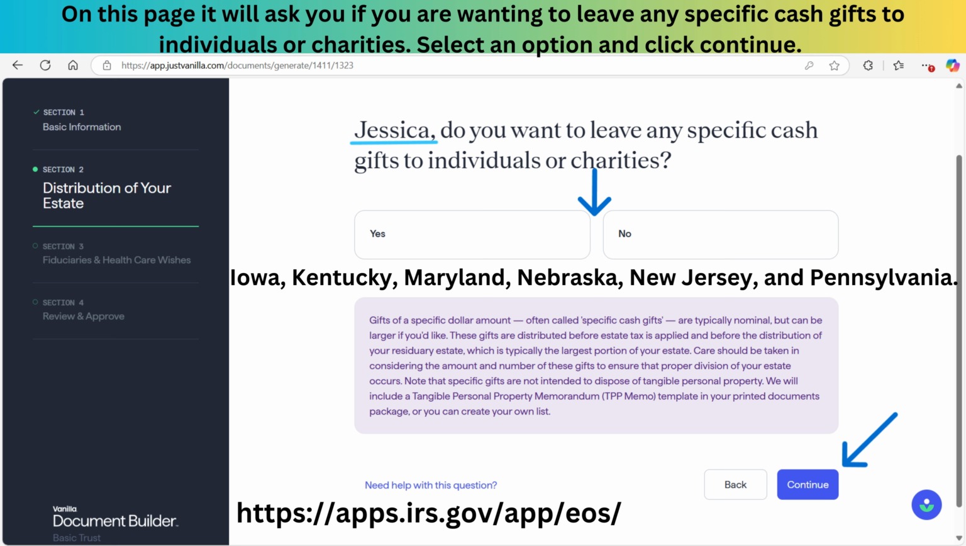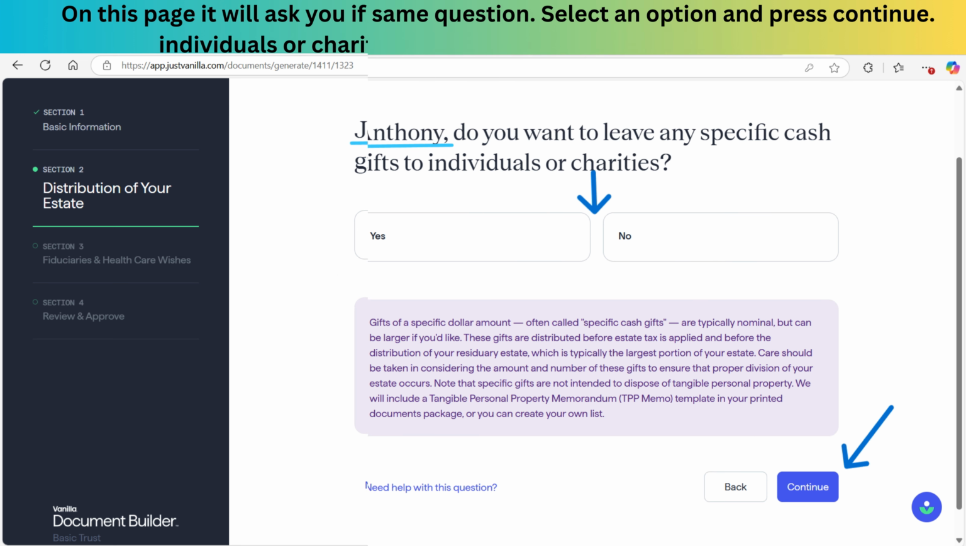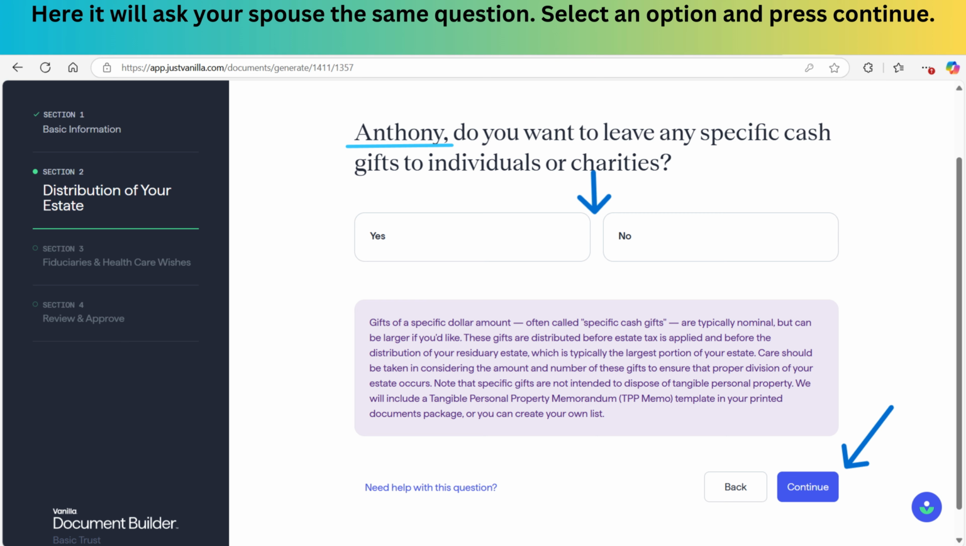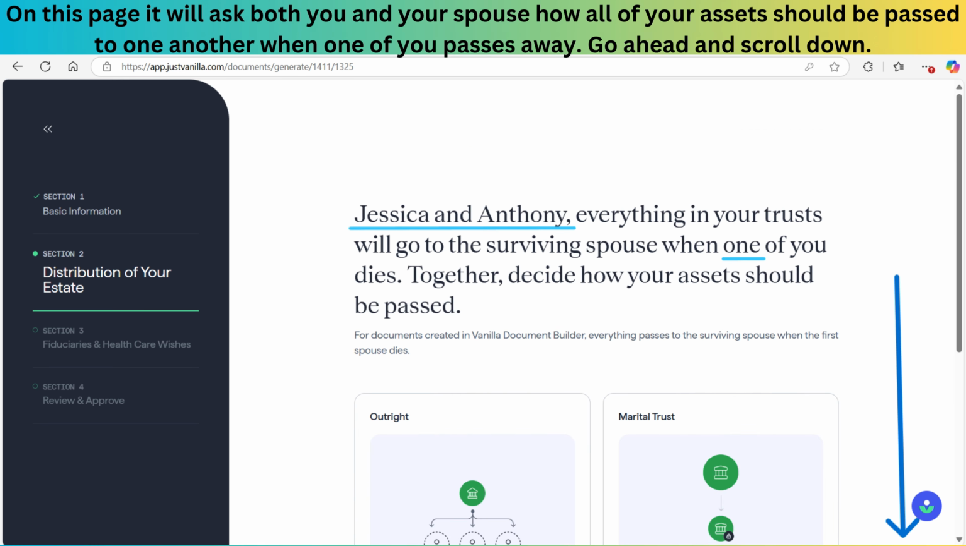Select an option and click Continue. Here it will ask your spouse the same question. Select an option and press Continue. On this page, it will ask both you and your spouse how all of your assets should be passed to one another when one of you passes away. For documents created in Vanilla Document Builder, everything passes to the surviving spouse when the first spouse dies.